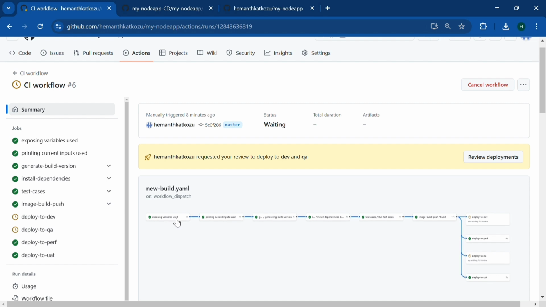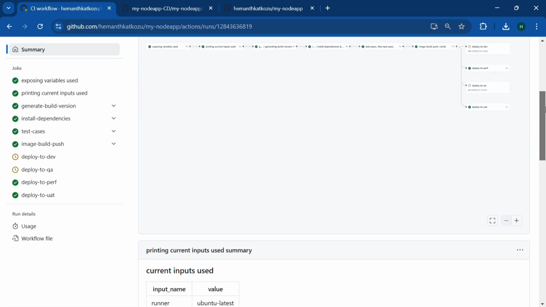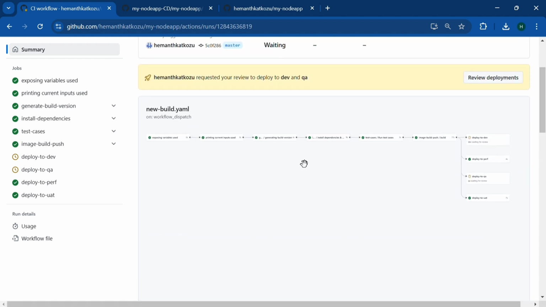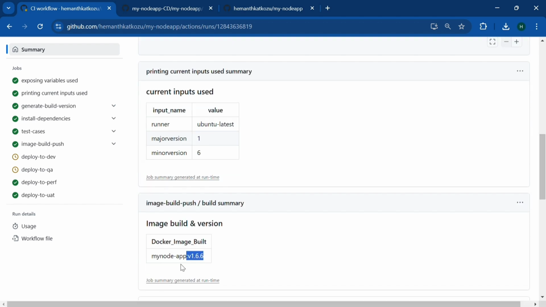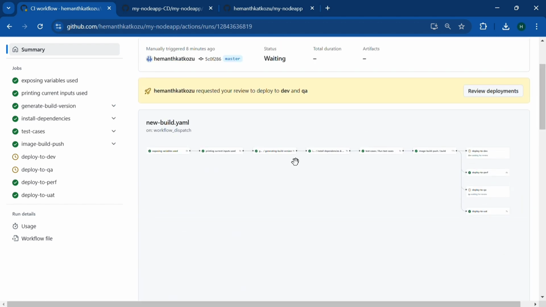That is the purpose. And after that, I'm printing the inputs that you saw here. These are the inputs that I have printed, which are used in the current workflow. And after that, I'm generating the build version. Build version is nothing but this version, v1.6.6. This version we are printing on every CI run. After that we are installing dependencies required for my application. After that, I'm running some test cases. Once it is done, that image will be uploaded to the GitHub container registry or Docker container registry.